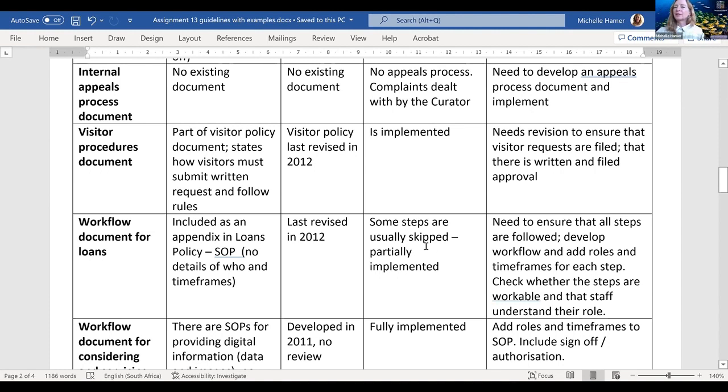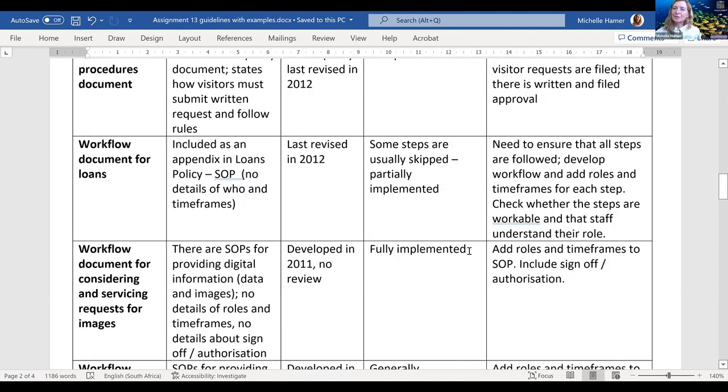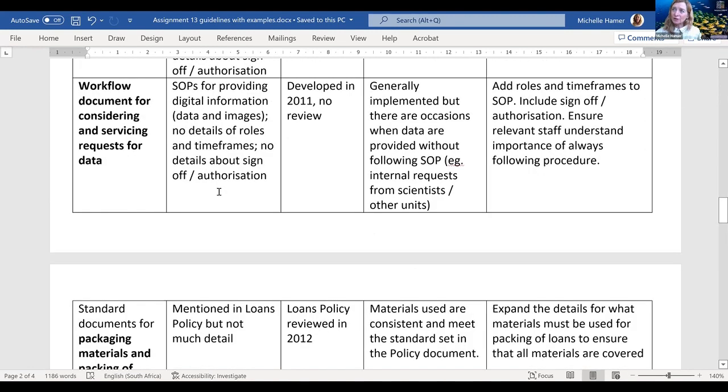And then if you look at that document, your SOPs or your workflows, you might say, well, we sort of implement it, but there's definitely some steps here that we skip. And then you could say we partially implement. So you've got to work through everything, that whole list of documents, and look at what you've got. If you've got nothing, then it's probably easy.